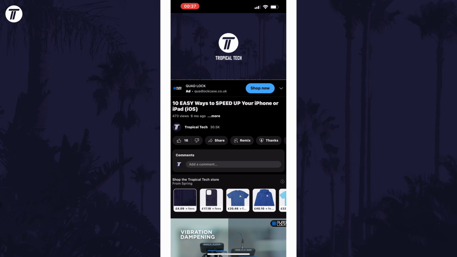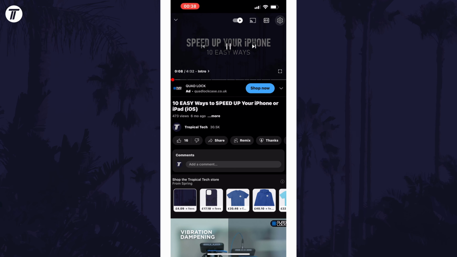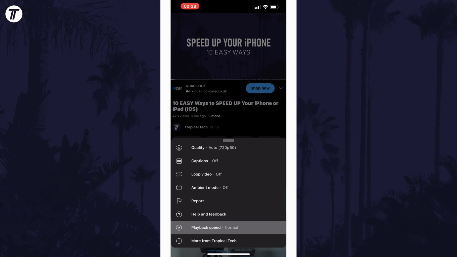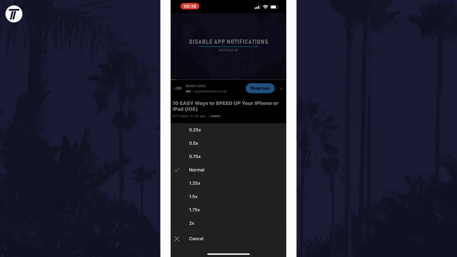On mobile devices within the YouTube app, tap on the video whilst it's playing and then tap on the cog icon in the top right. Now tap on playback speed and choose one of the available options from the list.